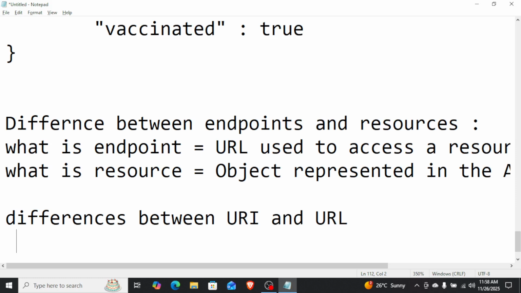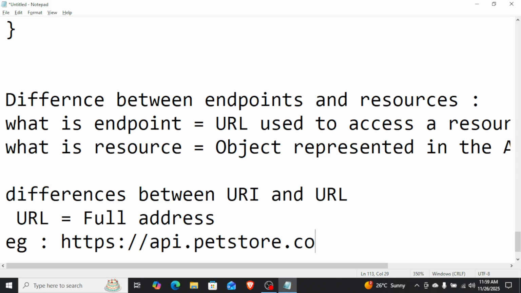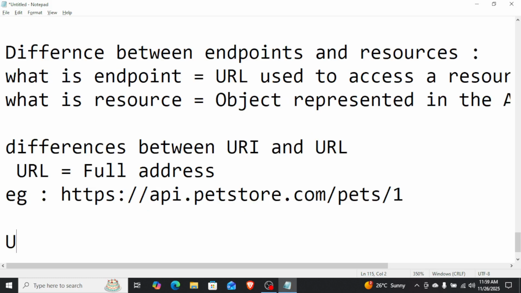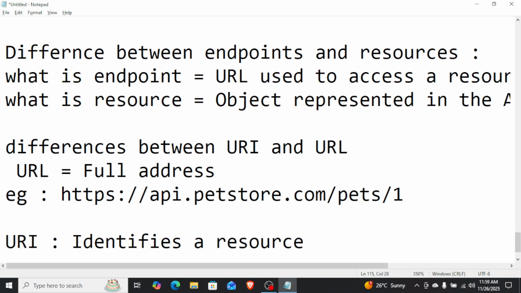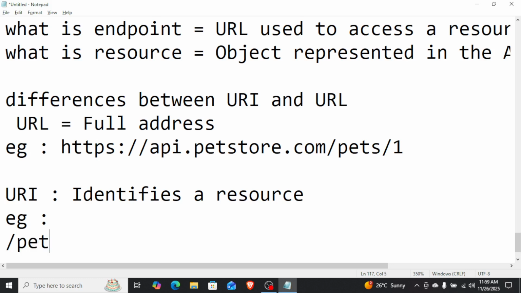URL is the full address. Example, https://api.petstore.com/pets/1. URI identifies a resource. Example, pets/1.